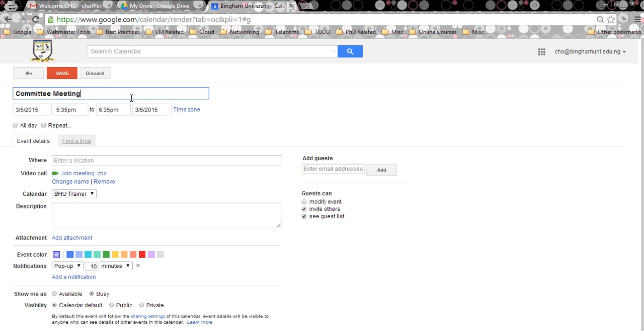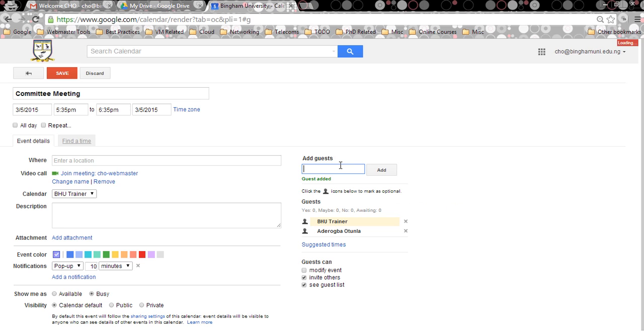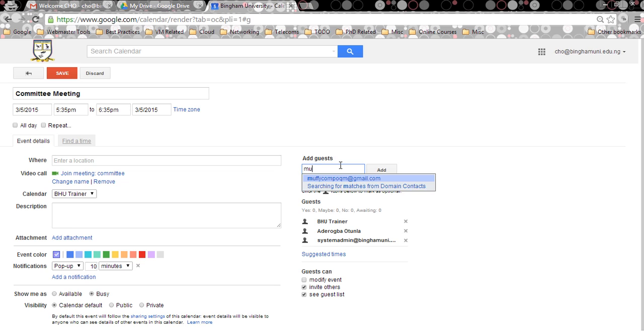It's just to remind her colleagues, and of course, she can invite the members of the committee. So here we're going to add some members to the committee, just to see how the committee members can help work on the files or documents.